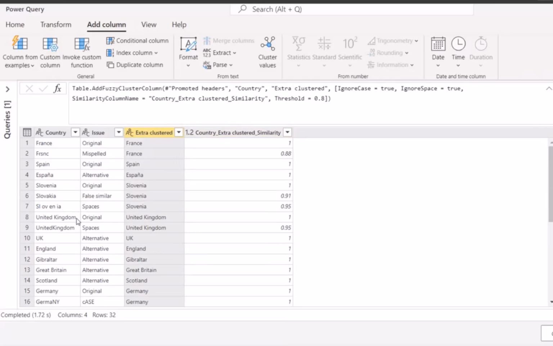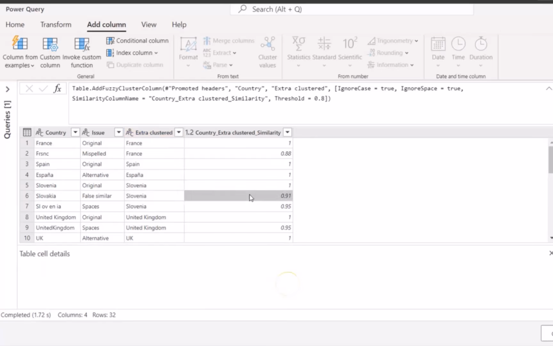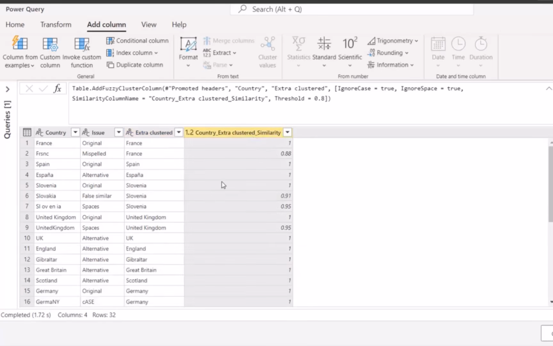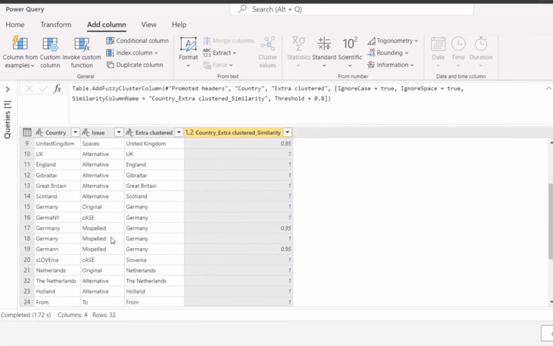As you can see, it's clustered some together. For example, France and France misspelled it's put together, but sometimes it's made mistakes. It's put together Slovenia and Slovenia here, even though this is actually Slovakia, but it is 91% similar. So it doesn't get it right every time, but it is good to just get an idea of what it is, and then manually you would correct whether it needs to change. But it's quite good the way that it does it. Netherlands and the Netherlands, and Holland, it didn't work out.